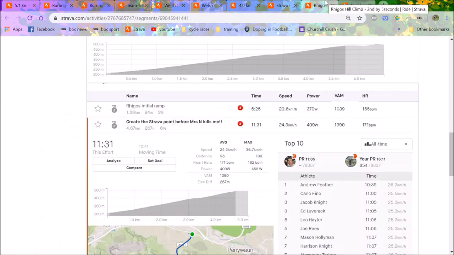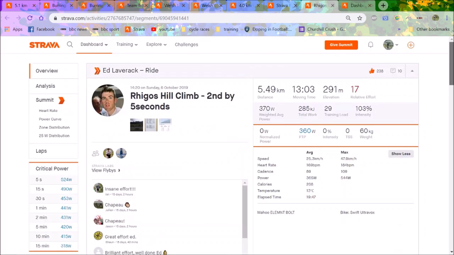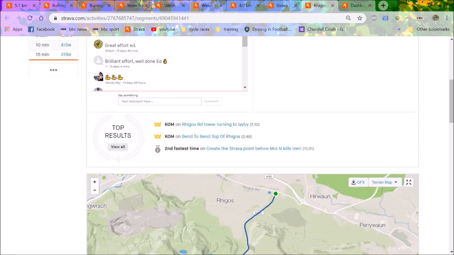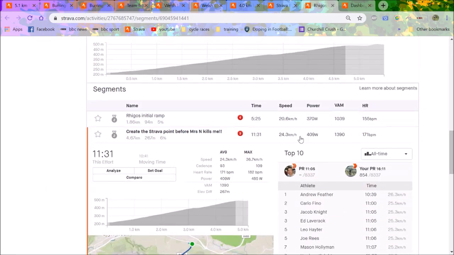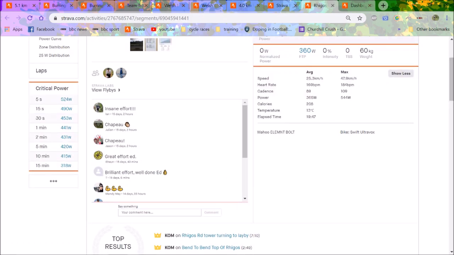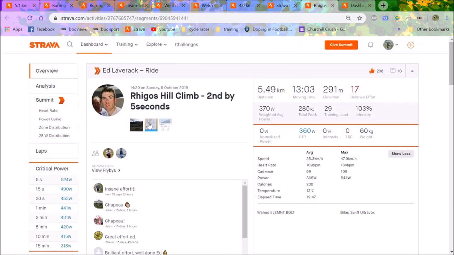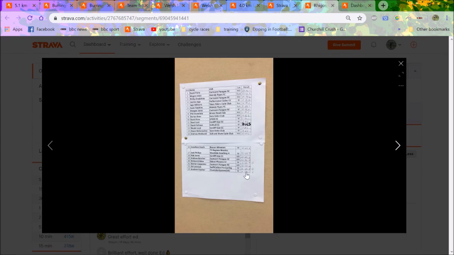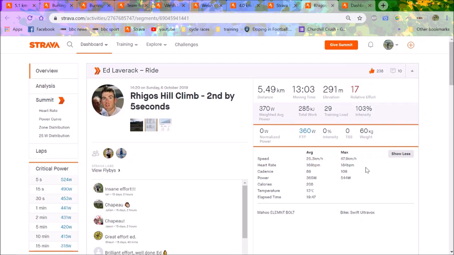So we'll start with one of the first climbs where a lot of people turned up, and this is the Rigos. You can see Ed Laverack did 410 watts for the 11 minutes 30, which is very, very good numbers, obviously. Andrew Feather did 1039. This wasn't necessarily indicative of the best things to see, but you can see here Richard Gildea came first with 1115, then Laverack 1120, then Feather 1129. So you can sort of see the numbers that they were pushing.